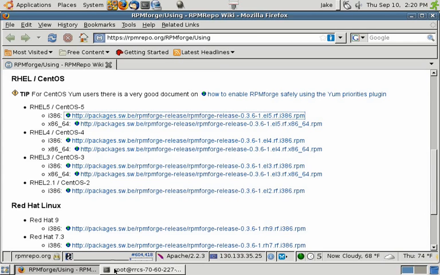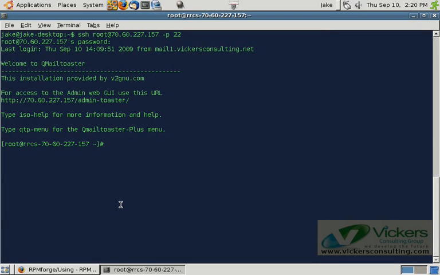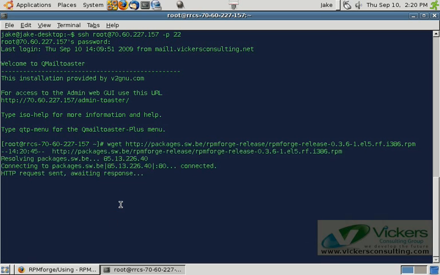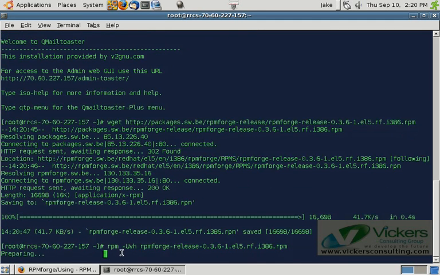I'm going to download their repo directly. I know they give some instructions on there on how to install it using RPM, but I've never honestly had any luck with that. So I always just download it and then rpm -Uvh it myself. That one always works.